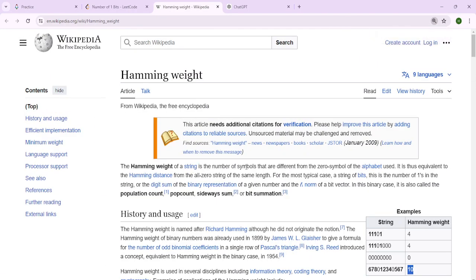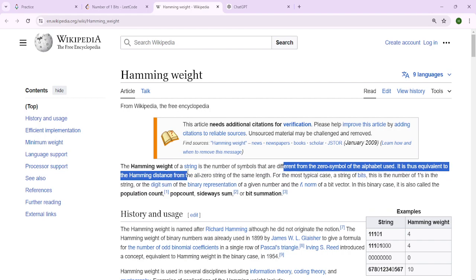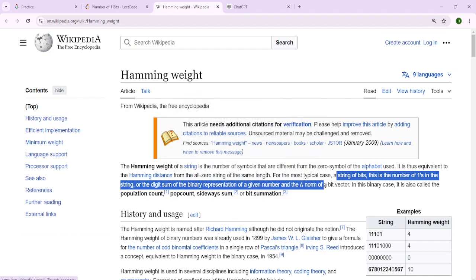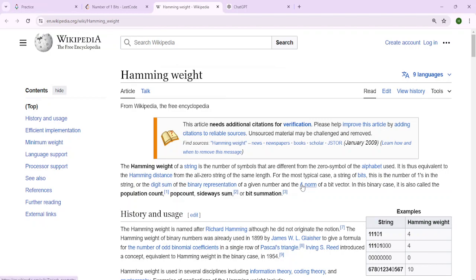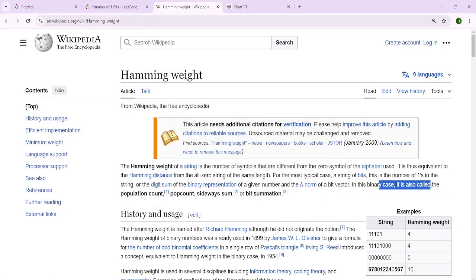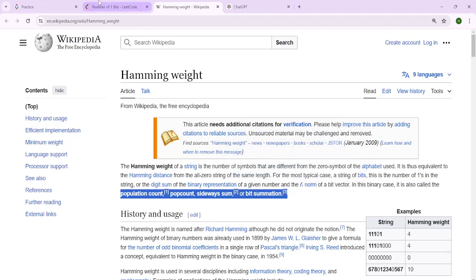The Hamming weight of a string is the number of symbols that are different from the 0 symbol of the alphabet used. It is thus equivalent to the Hamming distance from the all 0 string of the same length. For the most typical case, a string of bits, this is the number of ones in the string, or the digit sum of the binary representation of a given number, and the, I don't know, L1 norm of a bit vector. In this binary case, it is also called the population count, pop count, sideways sum, and bit summation.